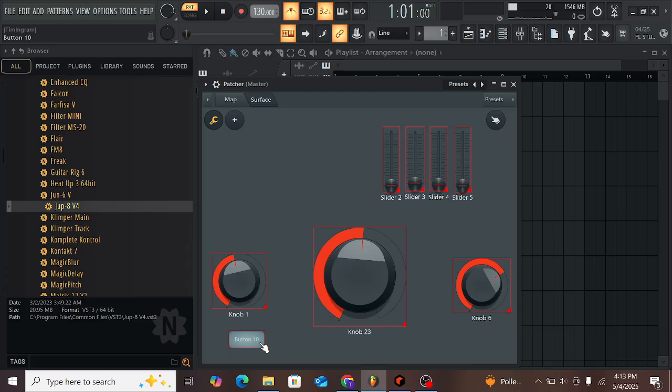But it makes everything fairly straightforward when you want to go about customizing your own instruments or your own effects, and I think that's pretty cool.